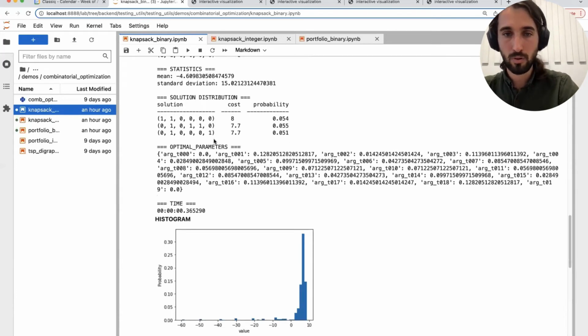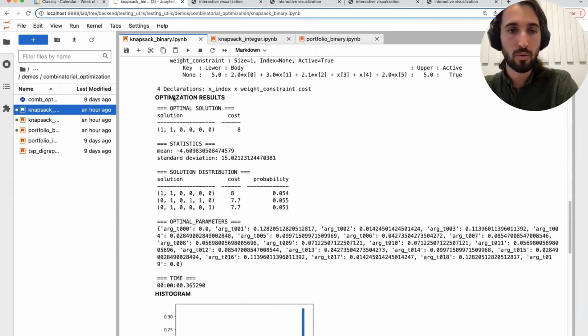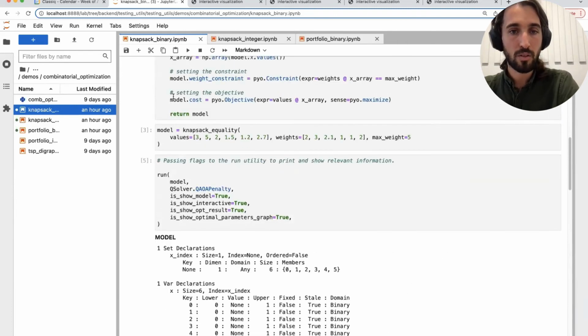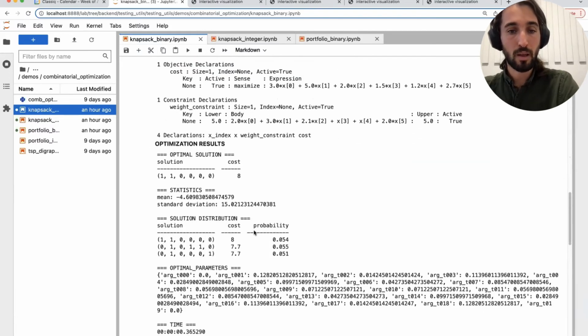What else do I want to show you? I want to show you our results. Here you can see that we got a logical result. We take the two first items. Those are the items with the highest value per weight. And we have a solution distribution.